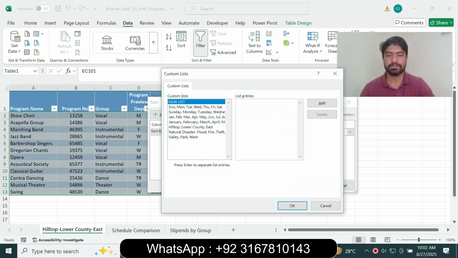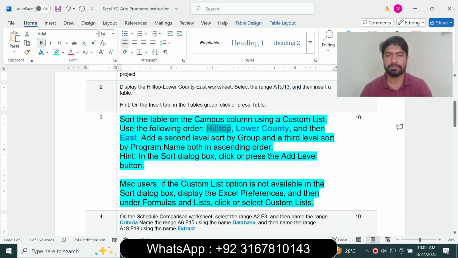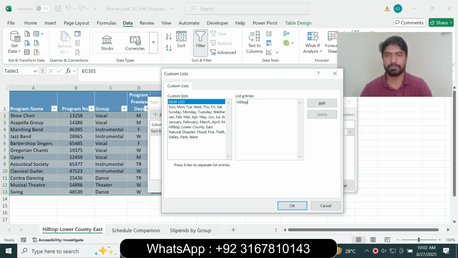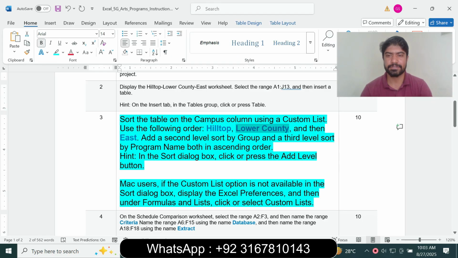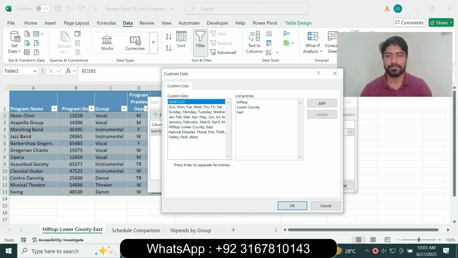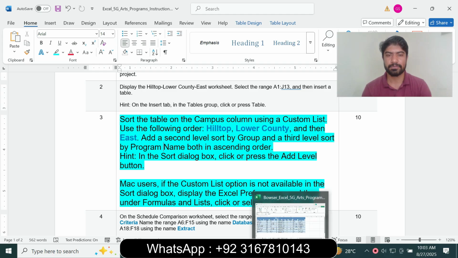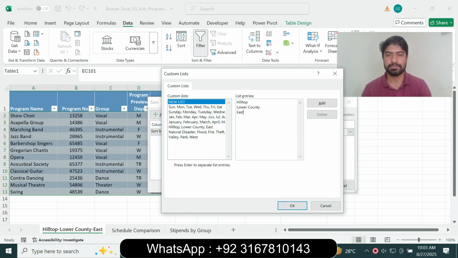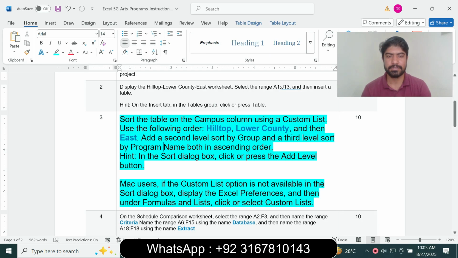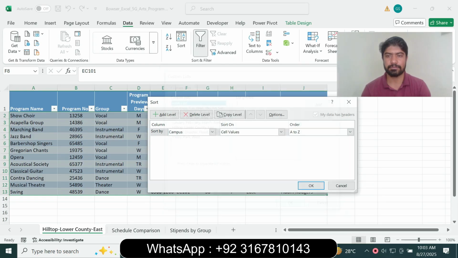click the custom list: Hilltop, and next is Lower County, and then East. East, and second level sort by Group, and third level sort by Program Name, both in ascending order. At the second level, sort by Group, and click OK.